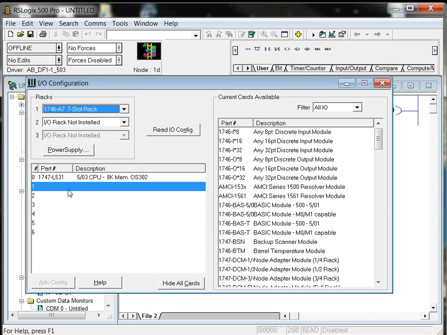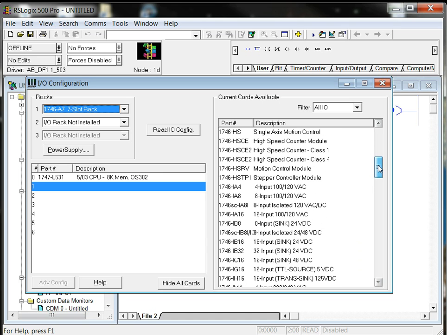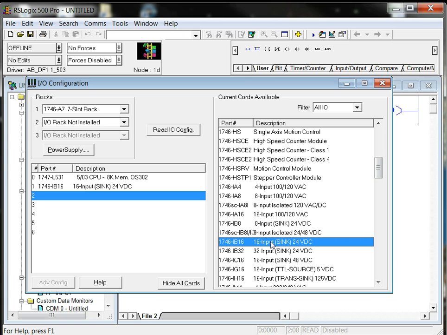The next step is to put in the input and output cards that are physically located in the rack. So I'm going to find those in the list on the right side. The part number for each input and output card is located on the inside of the plastic door that's hinged on the front of the input card or output card. My first card is a 1746-IB16. They're listed alphabetically. When you find it, double-click on it, and it will put it in the list.